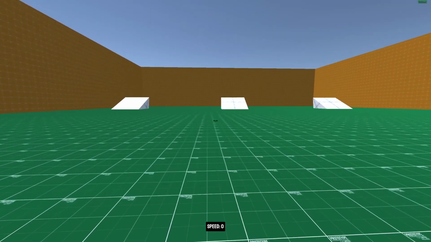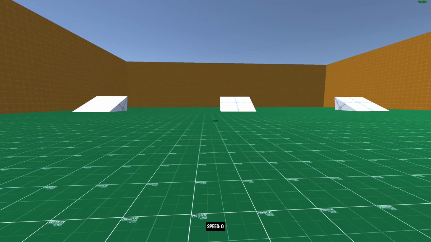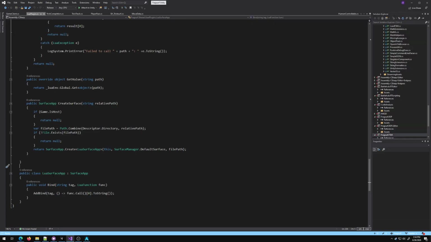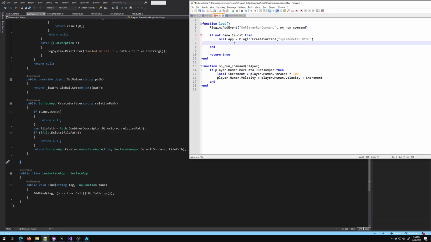Okay, as you can see, it doesn't change when we move, so we're going to fix that. So we have our app reference. As you can see in our Lewis surface app, there is a bind function. This binds data and updates the HTML UI whenever that data changes.